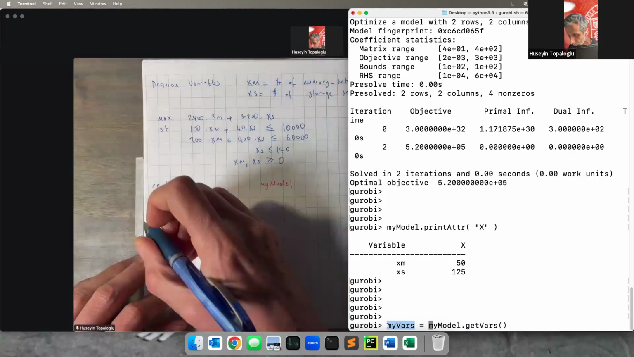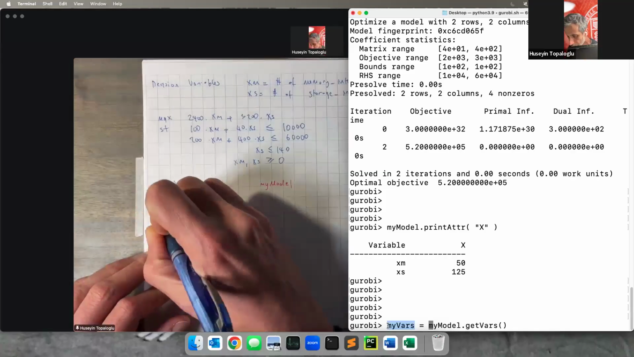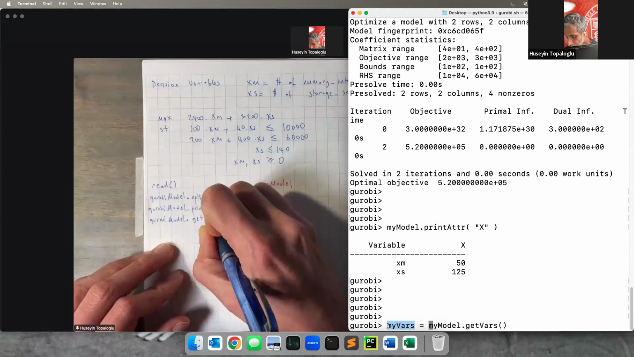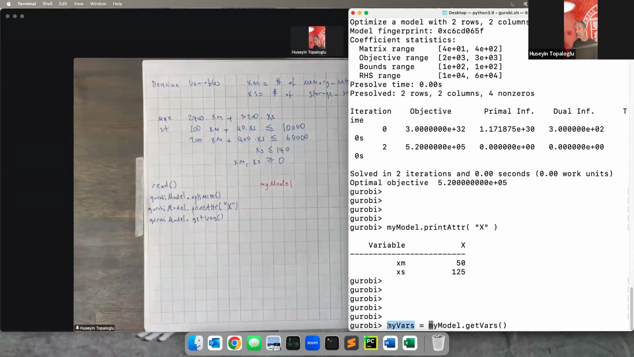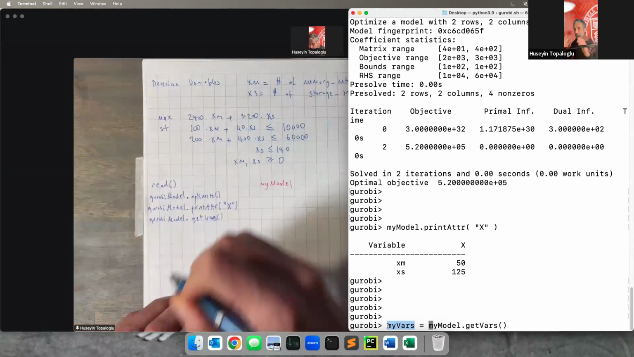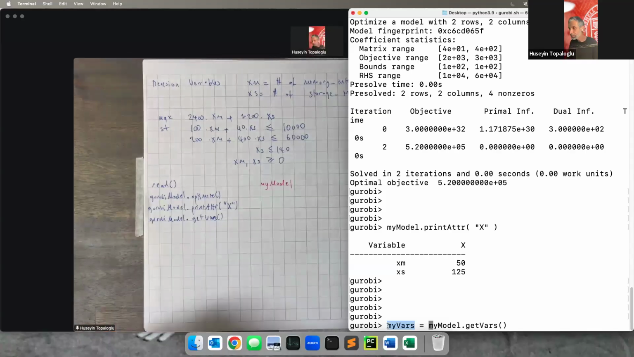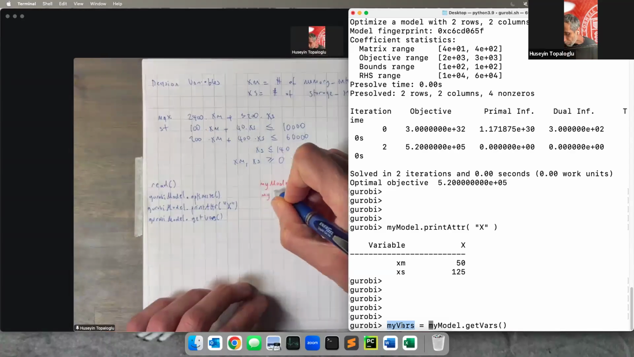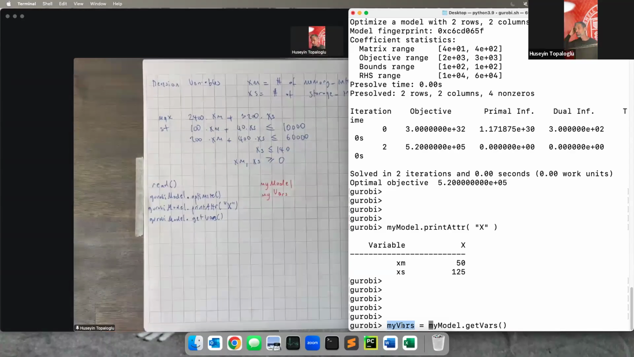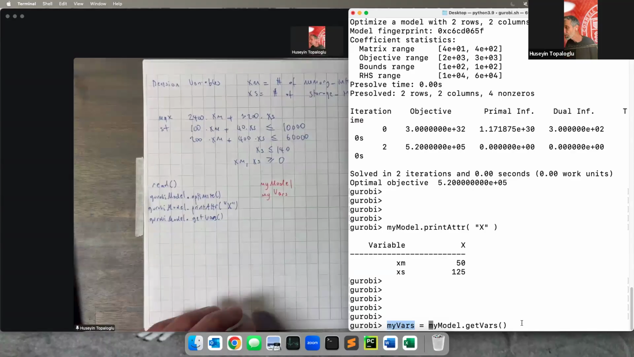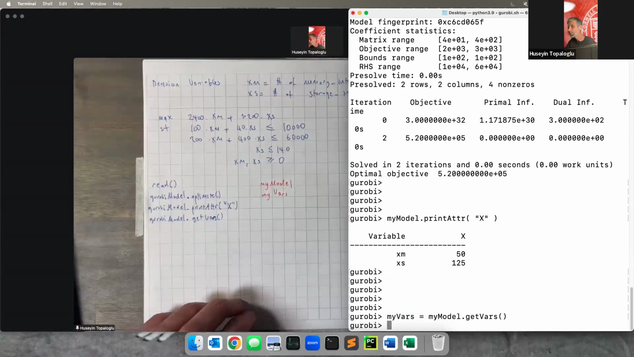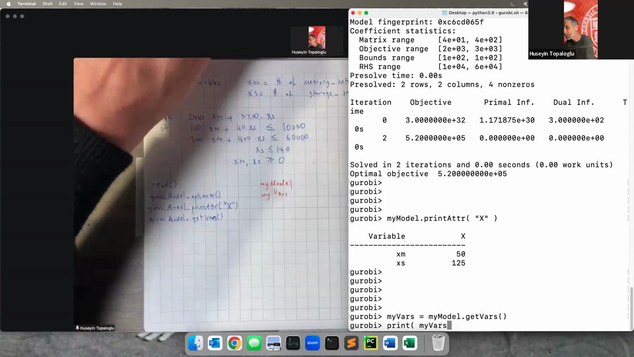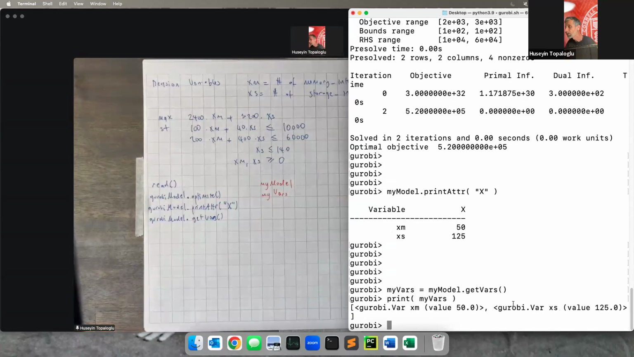So then we learned something new. If I take a Gurobi model and say dot get vars, it returns an array that includes all the decision variables in our model. So now I have this variable myvars, which is an array that includes all decision variables in our model. Good. So now let me print that myvars array, just like I would do in Python.